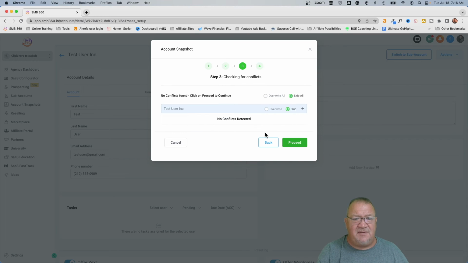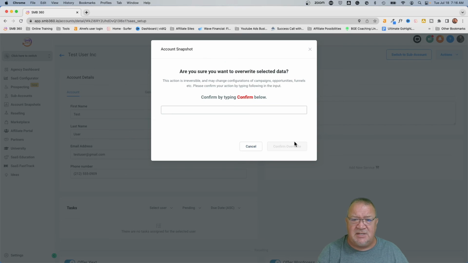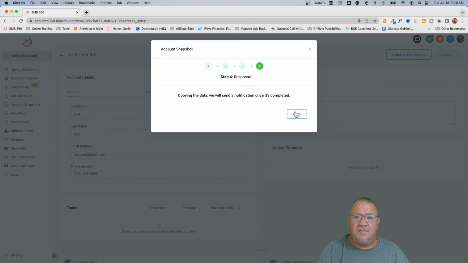Now, checking for conflicts. There should be no conflicts. Why? Because the sub account is empty. It has nothing. So we're going to choose overwrite. Just choose overwrite on all of them. Click proceed, confirm, and we can confirm. Boom.